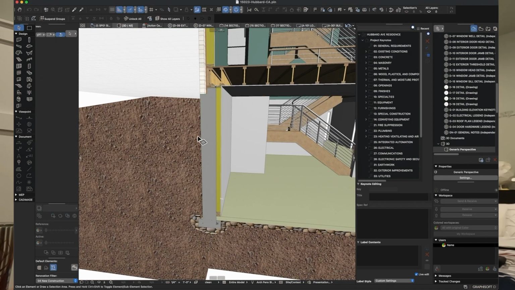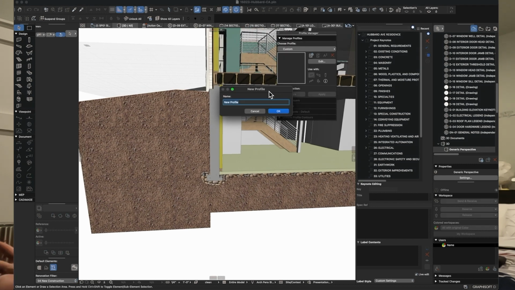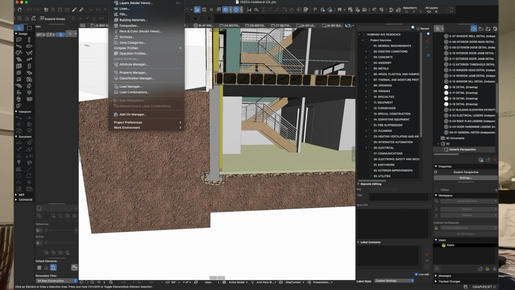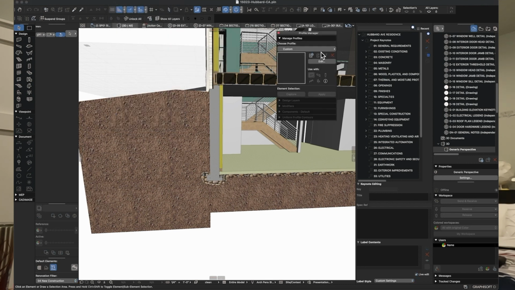Well, let's get started. What we're going to do is start creating a new complex profile. We're going to go up here to the options menu, come on down to complex profiles, profile manager. We're going to select a new one right here, and we're just going to say concrete footing 1.